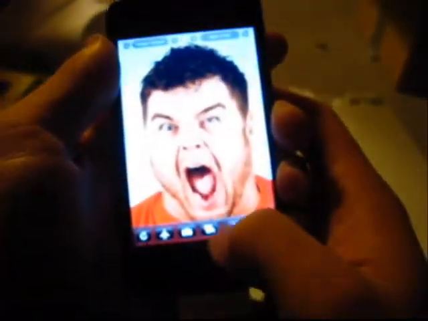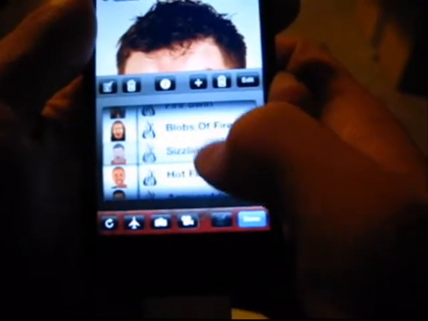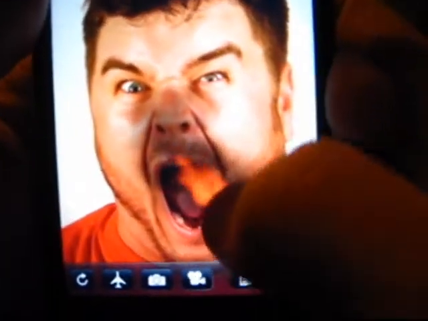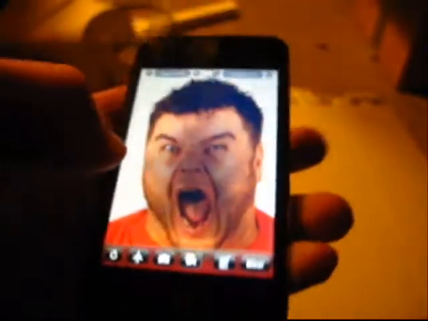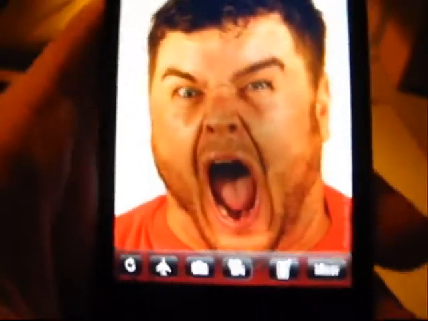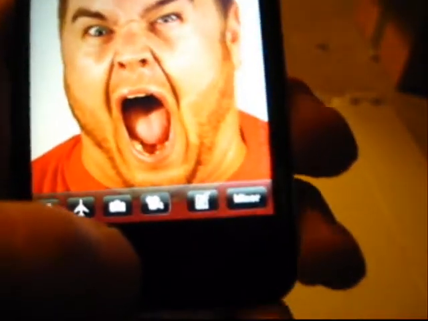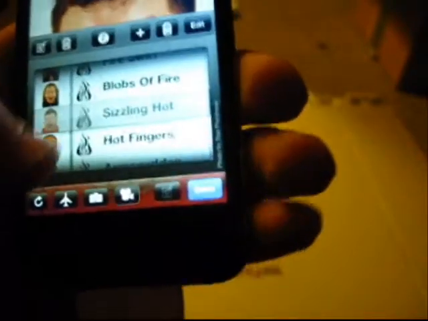Let's go and clear that. And you can also, go away. You can also make it like fire and stuff. Yes. As you can see, we've singed him a little bit, but we can restore that. So, let's actually hit that button.